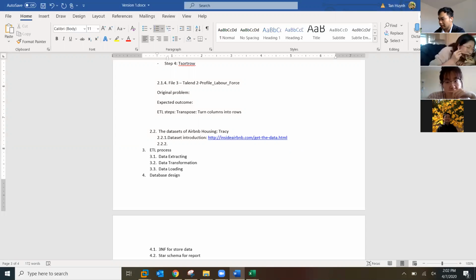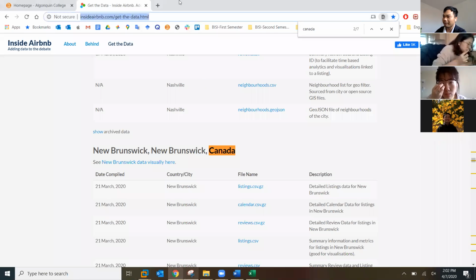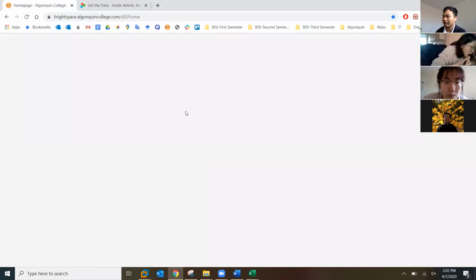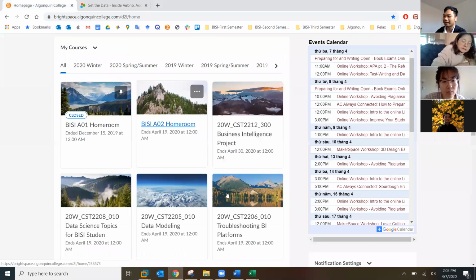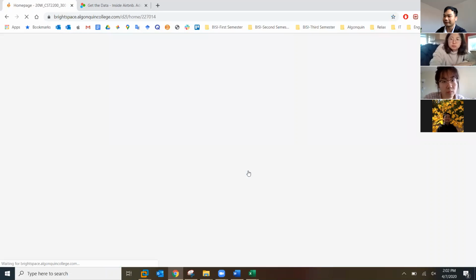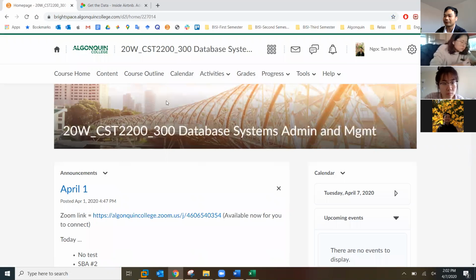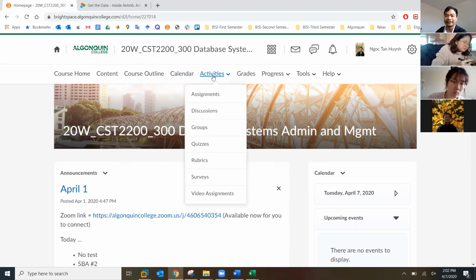The first thing is that the Airbnb dataset is super complicated in comparison with the Toronto dataset. It works badly with Talend. I will show you, and you can copy the way I write here. So you go to Andre Brightspace, right? And then you go to activity here.